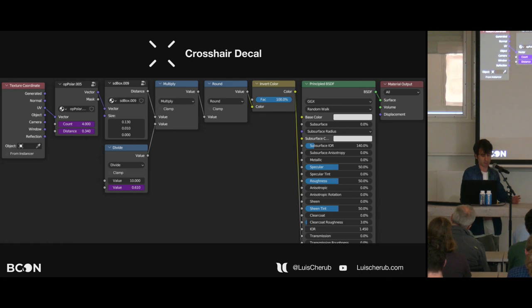The advantage of SDF-based decals is that, differently from image-based decals, you can have more with less. So each design can be modified according to your needs. See how simply the crosshair decal can be replicated with the OP polar node and the SD box nodes.